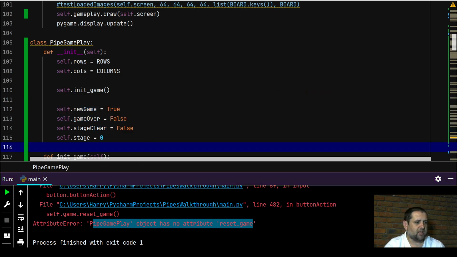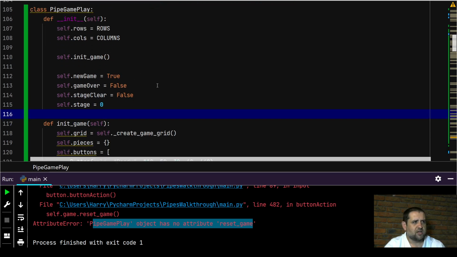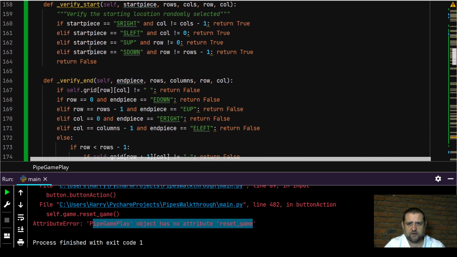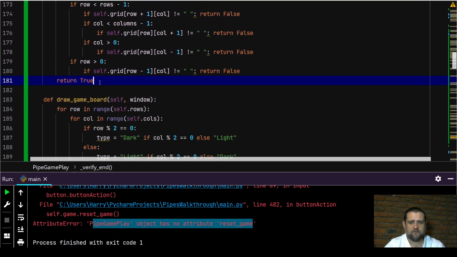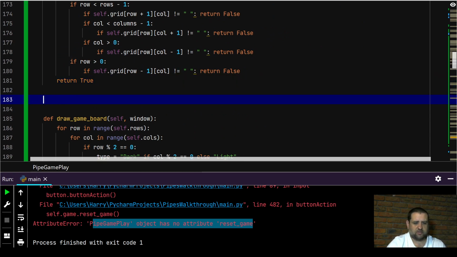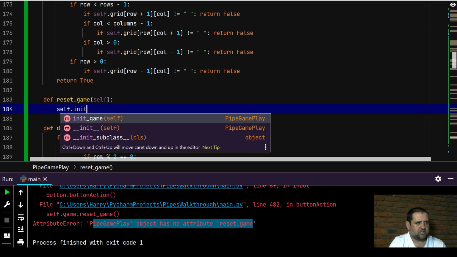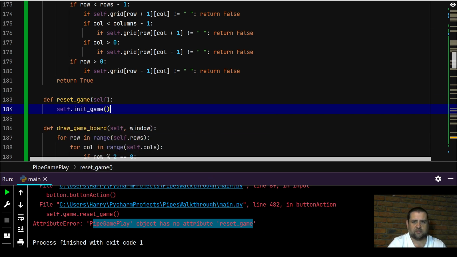So now we have the init game. So basically when we do a reset game, we're going to build that down here. Just below the verify end, we're going to define the reset game method. Reset game, self.init game method. Self.init game. Straightforward. That's what we're going to do.